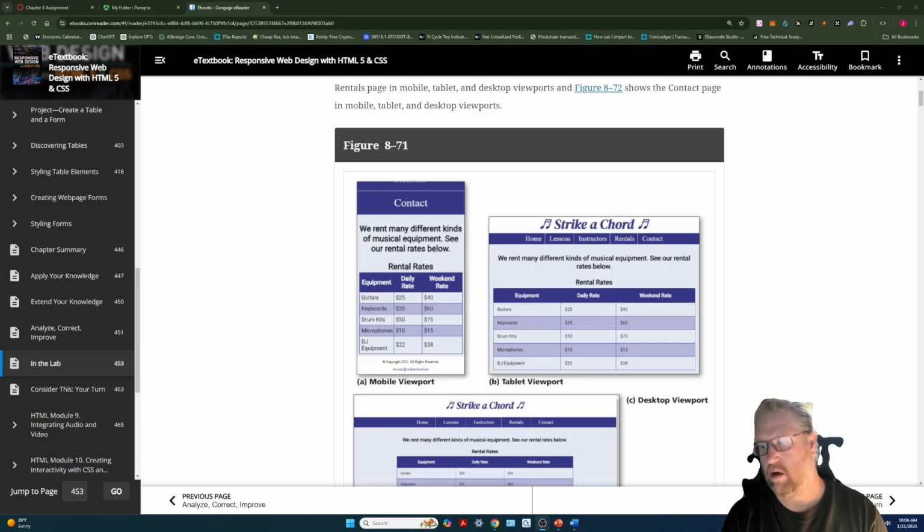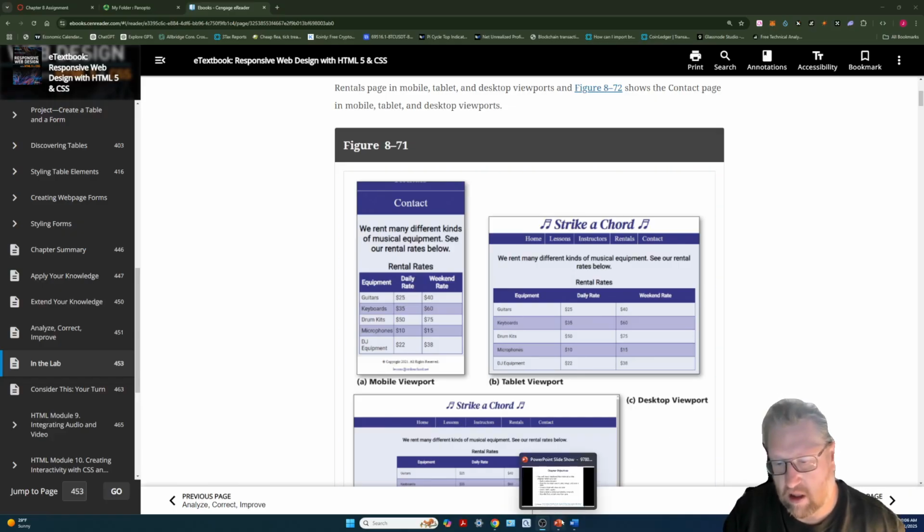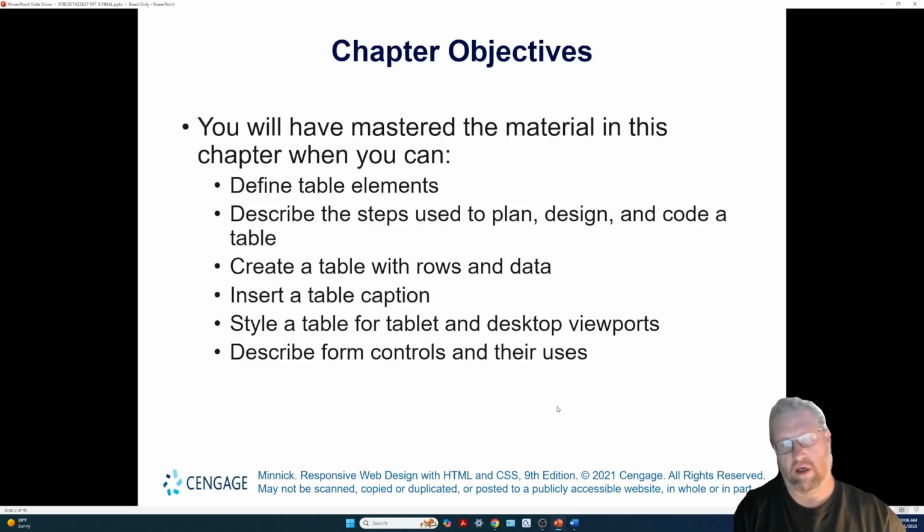We are going to begin our chapter 8, and we're going to be working with tables and forms. Let's go ahead and begin with the PowerPoints and just kind of take a brief walkthrough. And again, I'm going to be elaborating more on certain specific things as we progress.